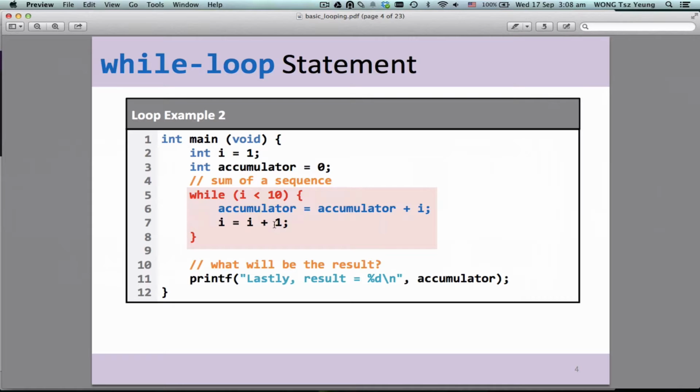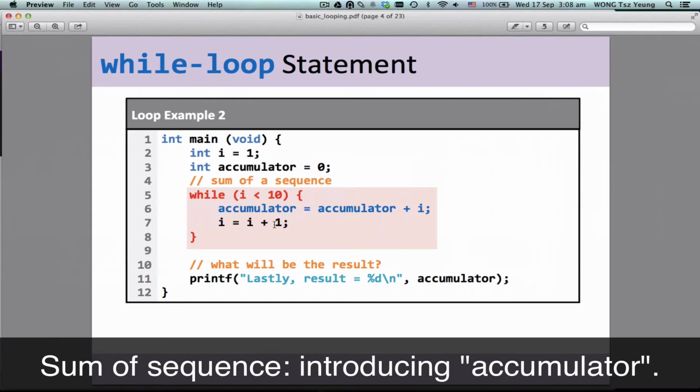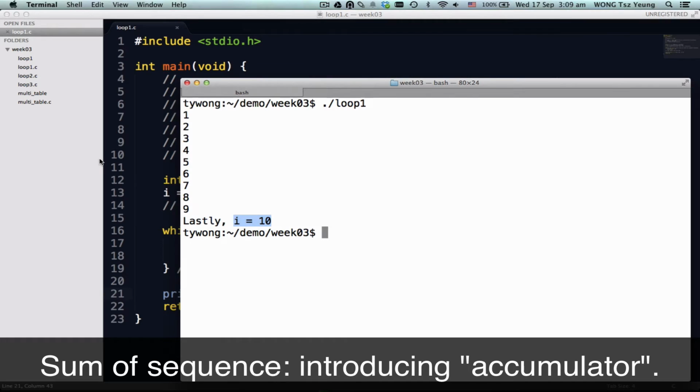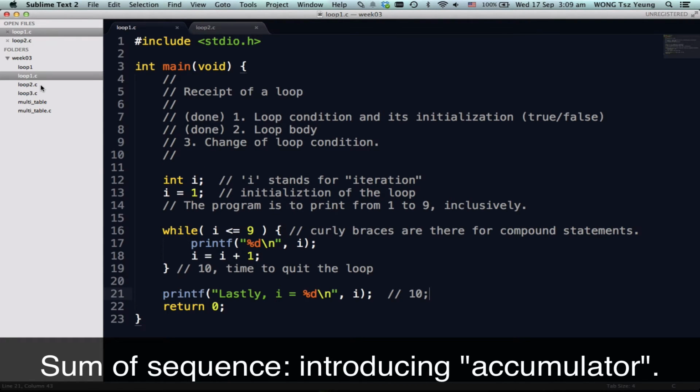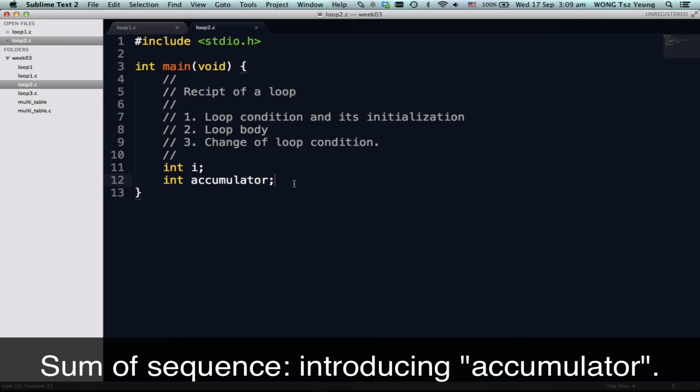Another type of program that we will always loop is to calculate the sum of a sequence. To calculate the sum of a sequence like this program, basically, what is the start of the condition? Remember, this is the start. When I have the start of a condition, I first evaluate it. 1 is smaller than 10, so I will go on and loop. What should be the result? Let's complete this program.